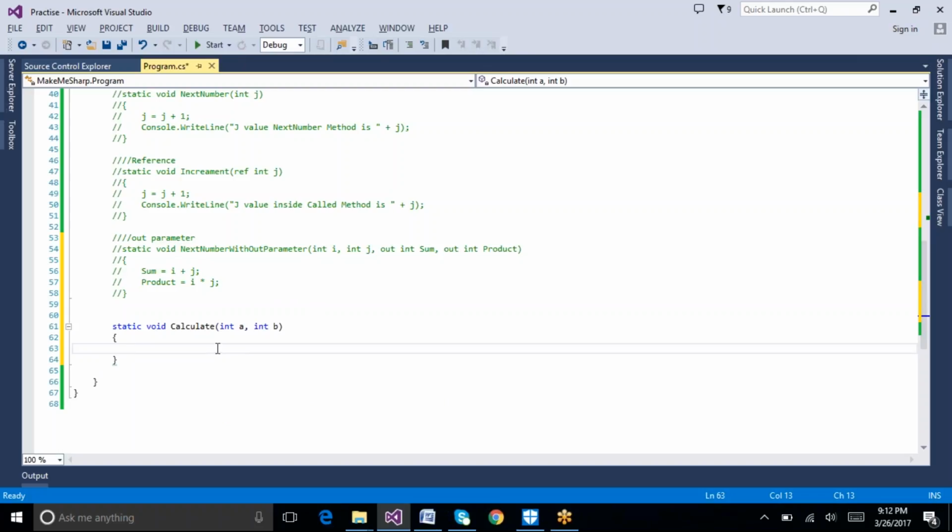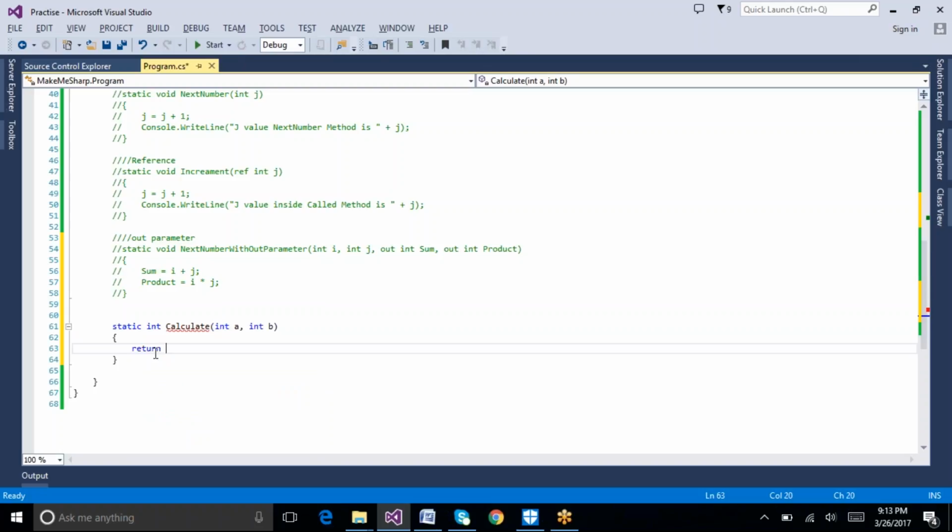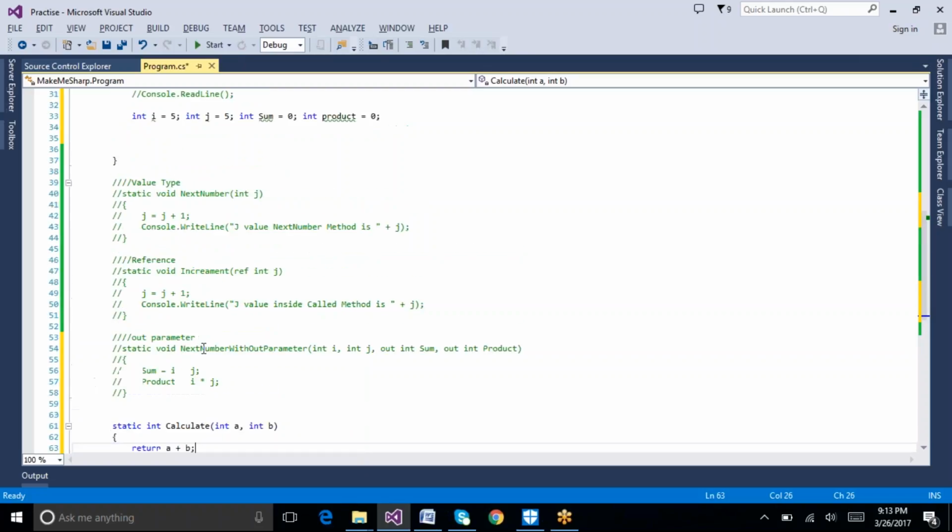And here what I can show, instead of returning void, I'm going to make it integer. I'm going to return the integer value, return a plus p, return a plus p. So my method calculates integer a plus p, and it is returning one value here.